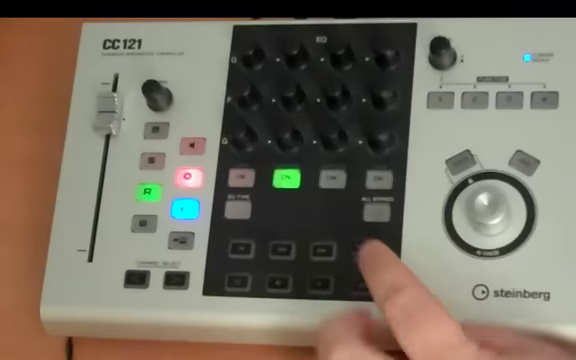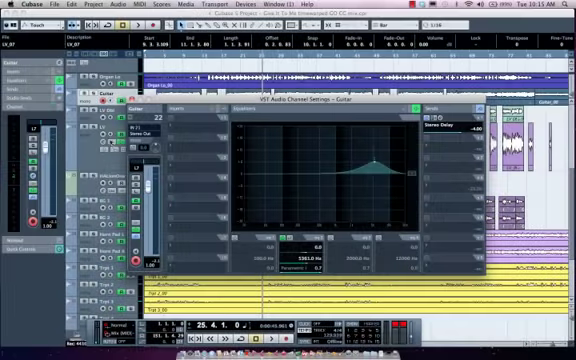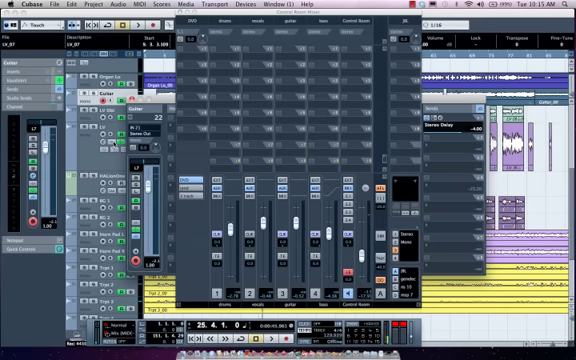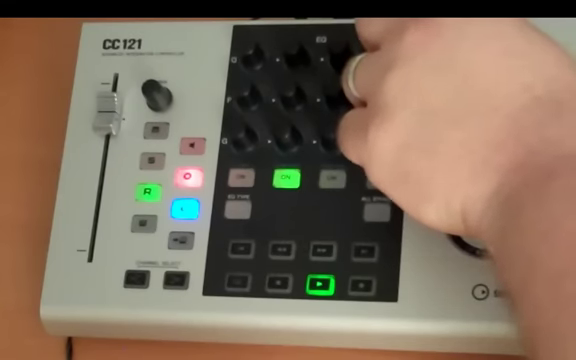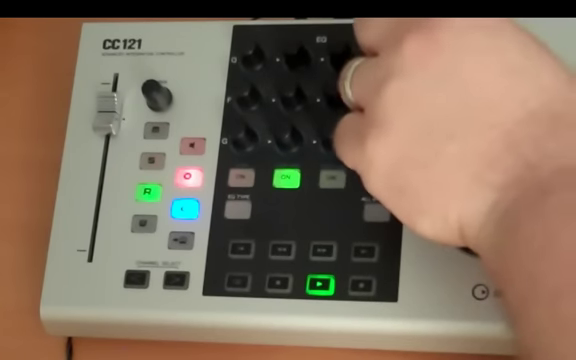The volume encoder is my monitoring volume. So if I have my actual control room set up or my master volume, I could use this as my master volume, and I could push in to mute.